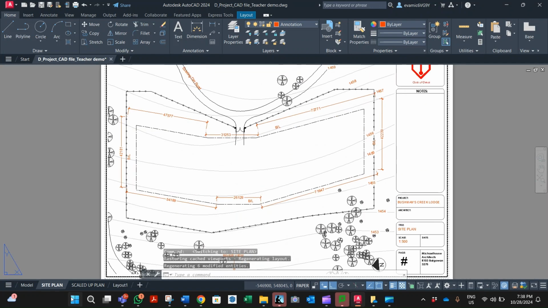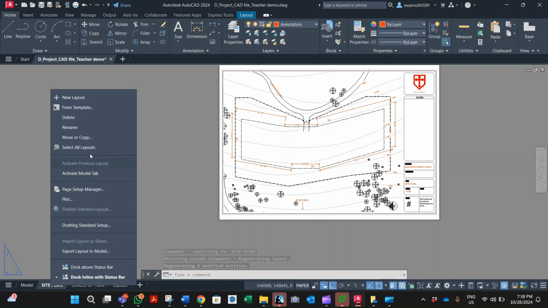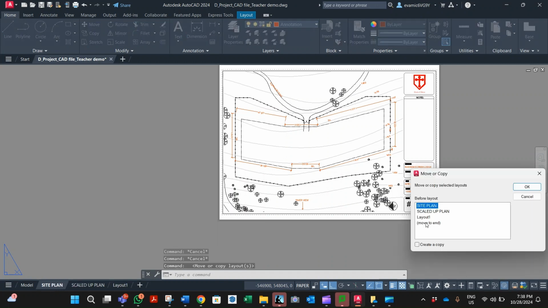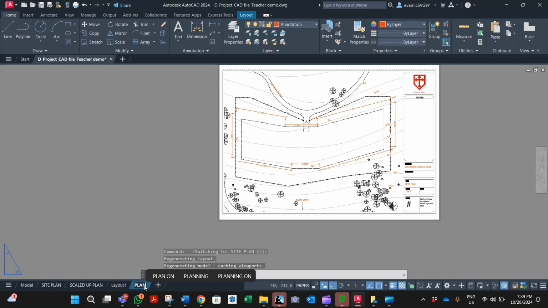Okay, so what I'm going to do here is I'm going to make a copy of this layout. I'm going to right click on site plan and I'm going to say move or copy. I'm then going to say create a copy of the site plan and we can move it to the end and press OK. And you'll see it's at the end. What I'm going to do is double click on that and I'm going to say plan. This is going to be our plan view and that's what we want to work in.